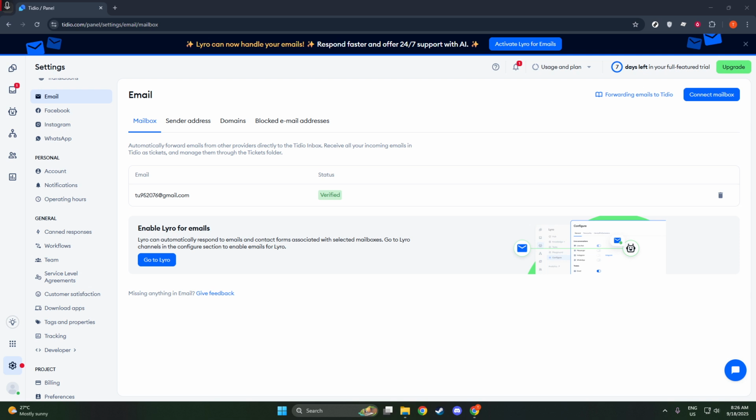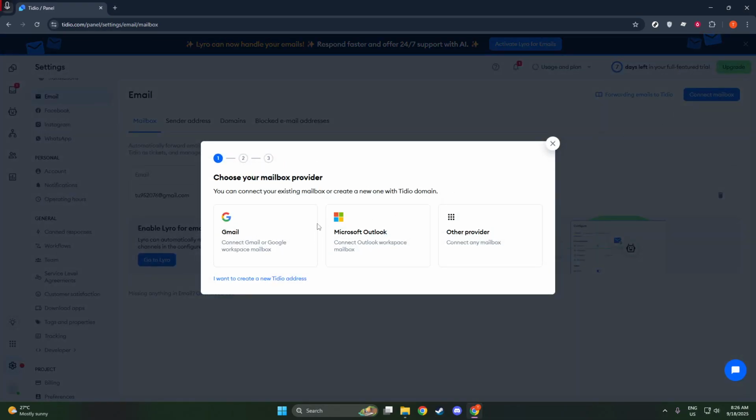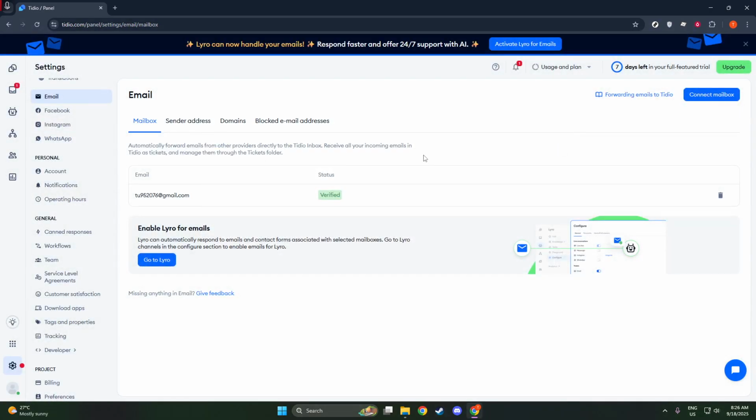And there you have it. By following these steps, you've successfully connected your Gmail account to Tidio, streamlining your communication channels. This integration is a powerful tool for managing client communications and helps ensure you stay on top of every email, right alongside your chat interactions.